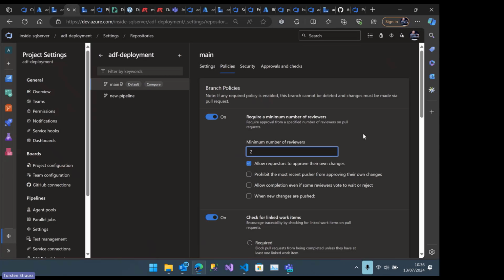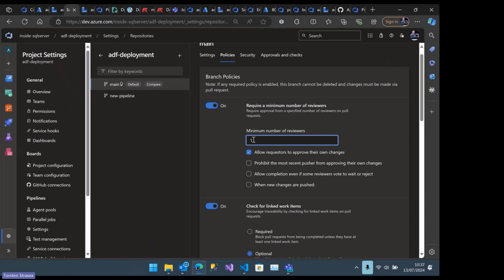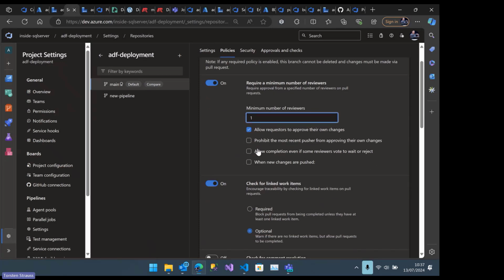It's definitely recommended to have more than one peer review, but in my case, I'm the only developer in my organization. And for sure, it doesn't make sense to allow requesters to approve their own changes. When you have something like this, one, and you check this box, there's still a need for a pull request, and there's still a need for a feature branch, but you can completely pass the idea of a pull request.